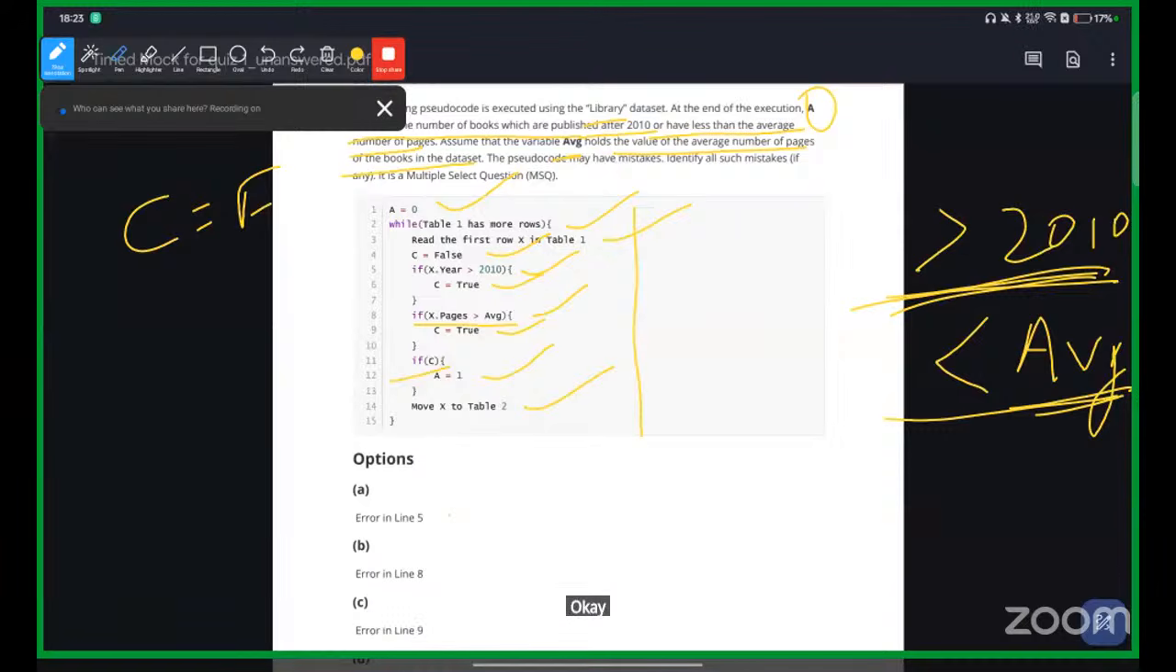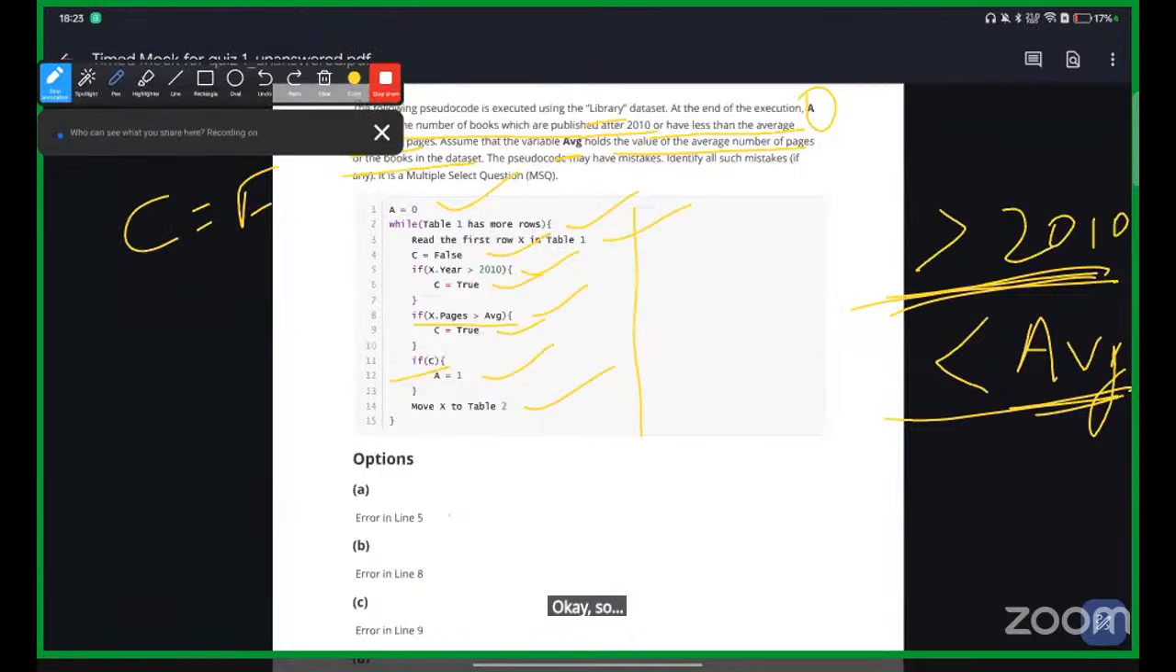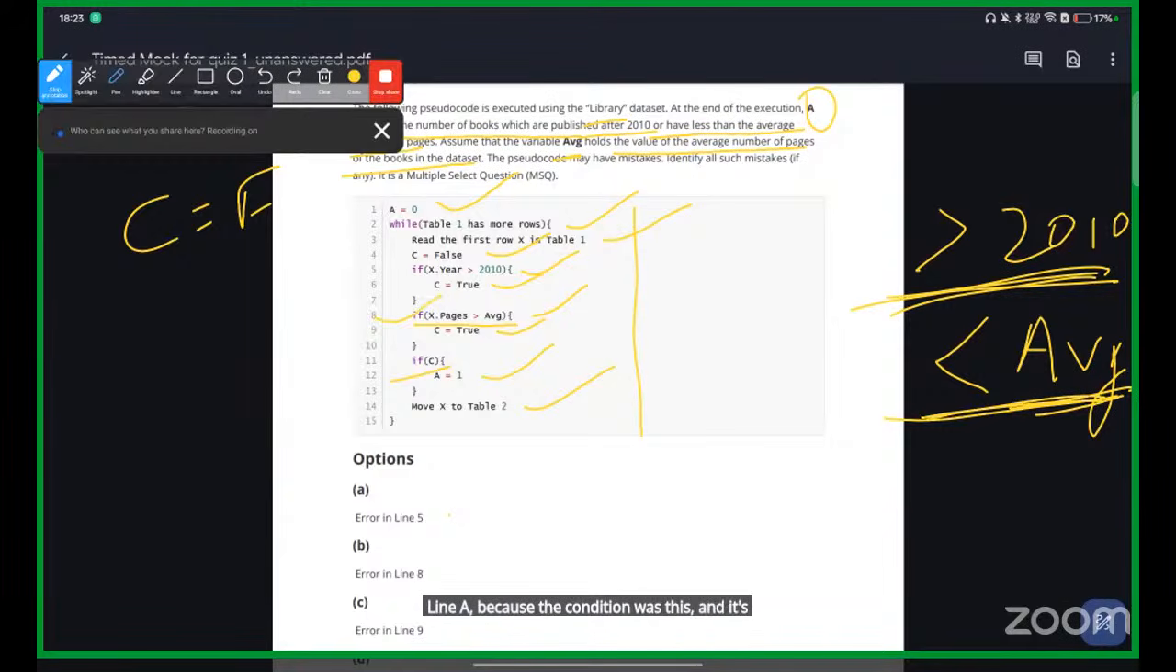Okay, so do you guys think there is any wrong line which we should change? Line 8, sir, because the condition was this and it's doing the opposite thing. Any other line? Line number 12. Why? Line 8 is the first incorrect.